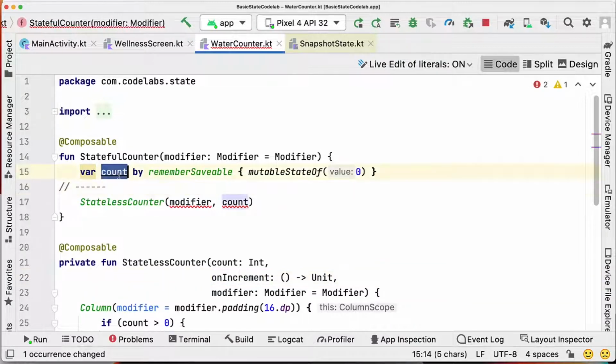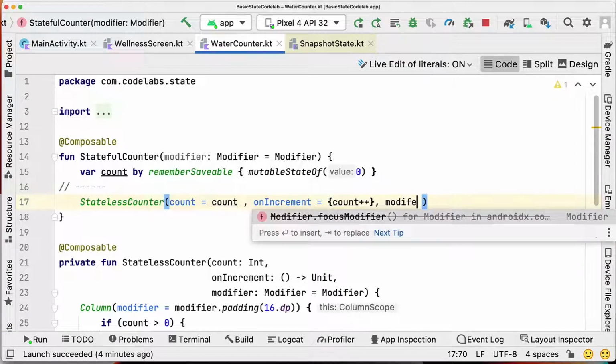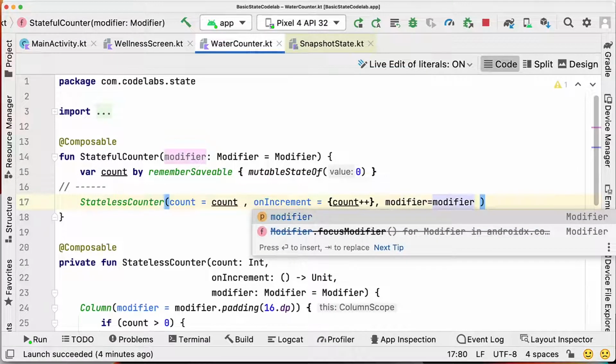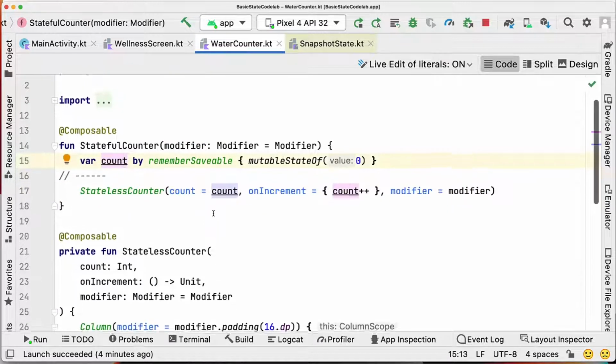The count, state count, is defined just how it was before. And now what we have to do is just call the stateless counter here, passing the count variable like so. The onIncrement will be our lambda function, the behavior when the lambda is called, which is just increase the count by 1, and the modifier will probably be our modifier parameter, like this. And that's the stateful counter also done.